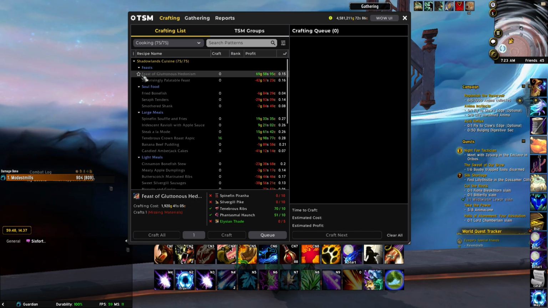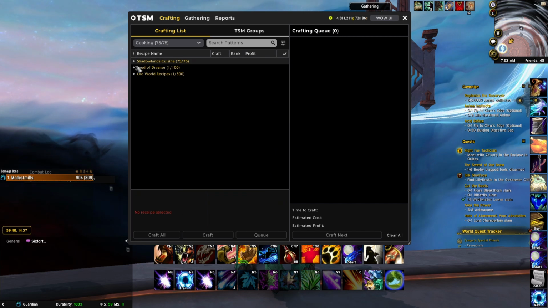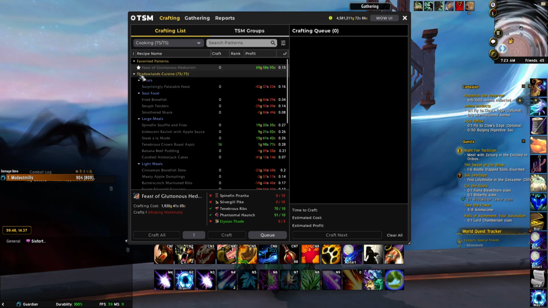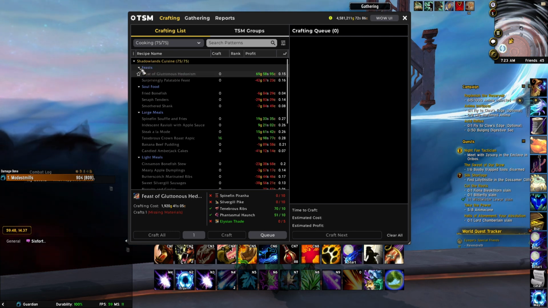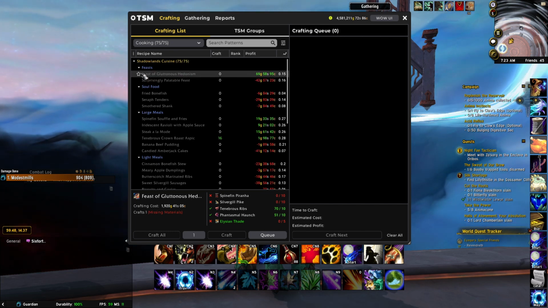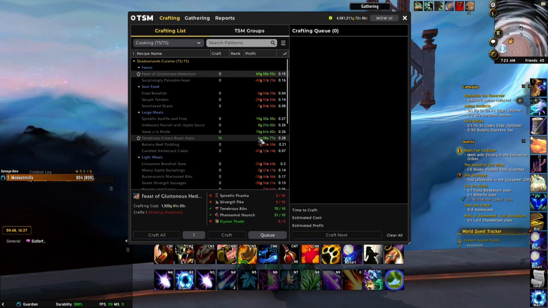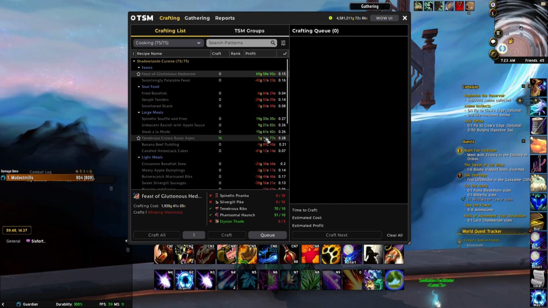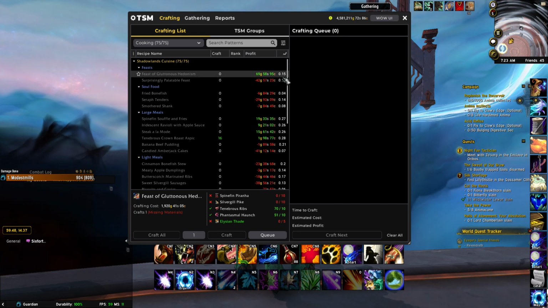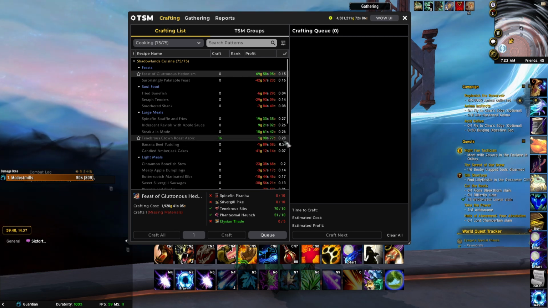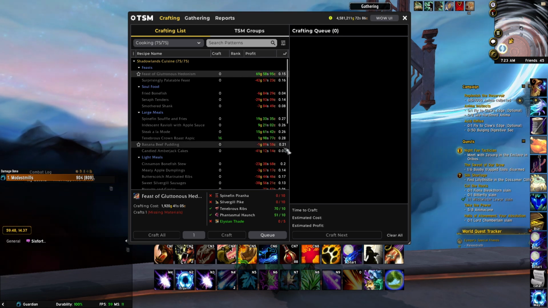TSM has this broken down to where you can actually see everything that you can craft, and then also see which items you want to favorite by selecting the star and favoriting items or unfavoriting items. It also shows you how many of them you can craft and what the actual profit for that craft will be. On the right here, it does also show you the percentage sale, so you can see whether or not an item is actually worth crafting.